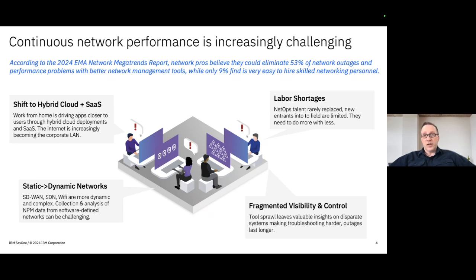There was a study done, and the network teams felt that they could be more successful and maybe eliminate 53% of network outages and problems if they had better tools. That tells you that there are gaps as you're moving from how you've been doing things into the new paradigm or new technology that you're deploying. You end up having gaps in visibility. And along with that, it's hard to find skilled talent to get hired onto your team.